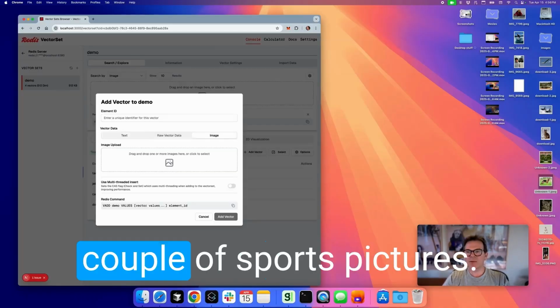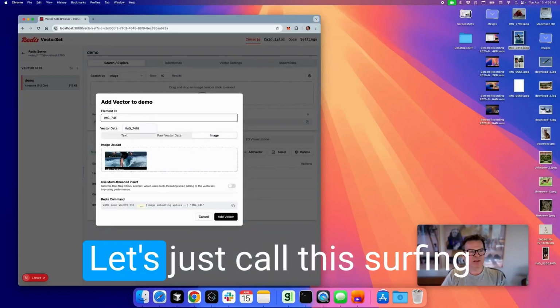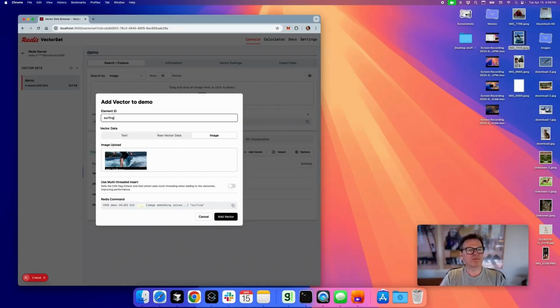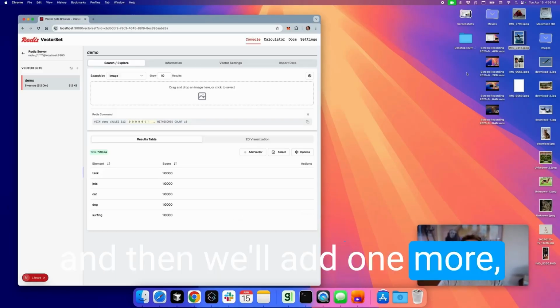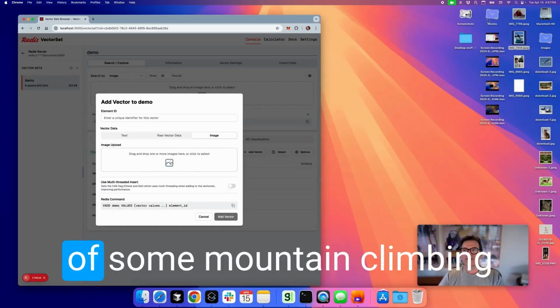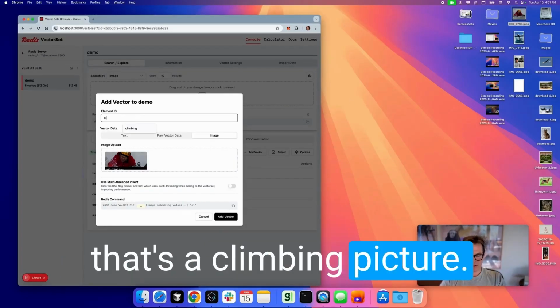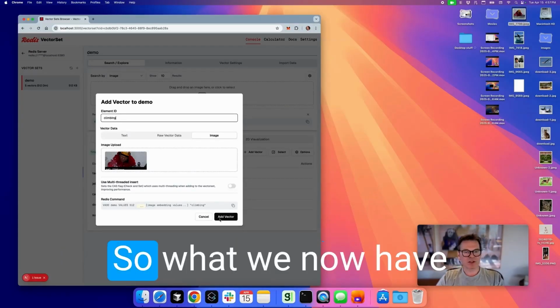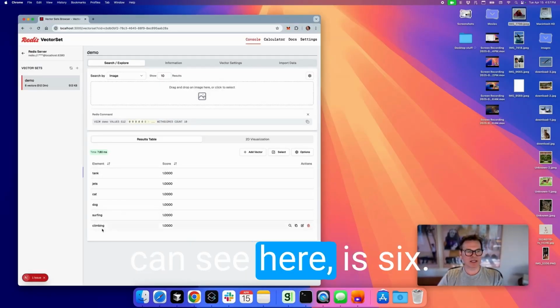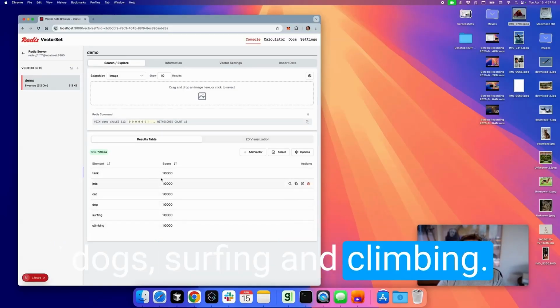And let's also add a couple of sports pictures. So here's a picture of me wake surfing. Let's just call this surfing. And then we'll add one more, which is a picture of some mountain climbing. That's some climbing picture. Okay, so what we now have in our vector set, you can see here, is 6 vectors: a tank, the jets, cats, dogs, surfing, and climbing.